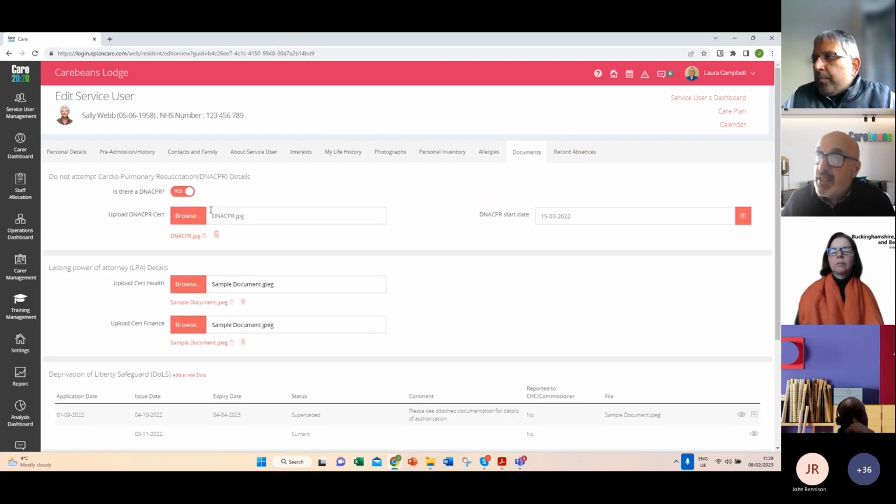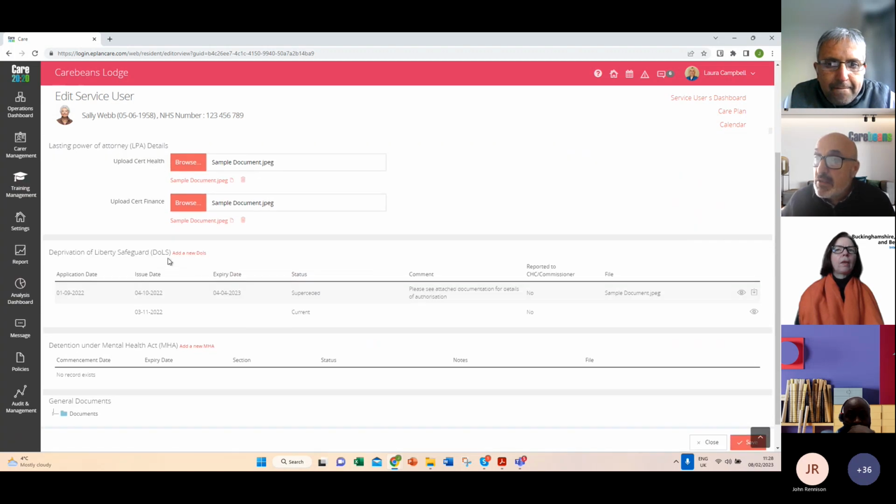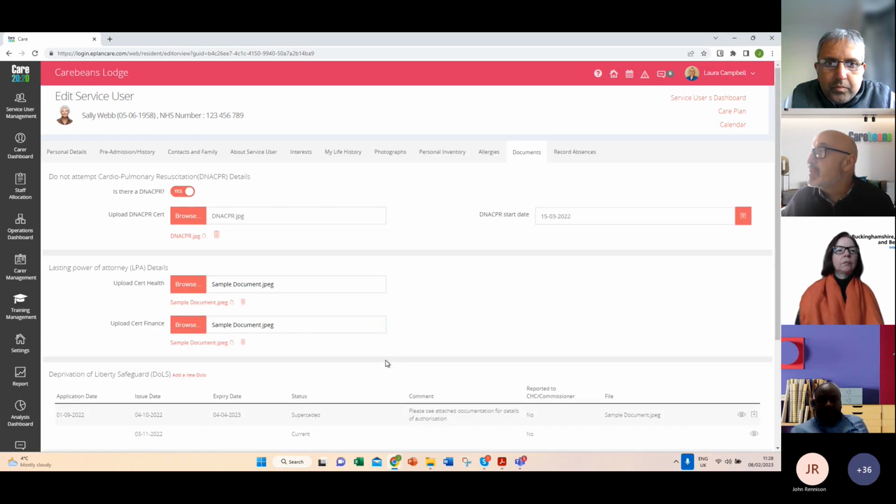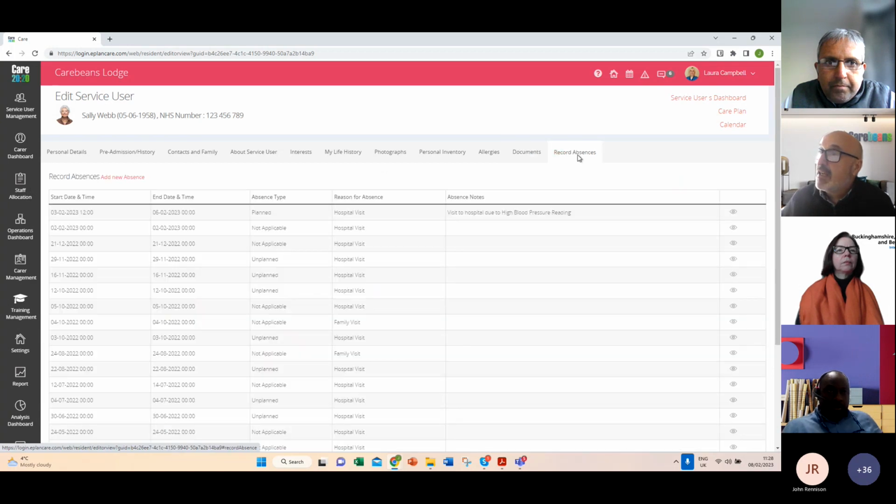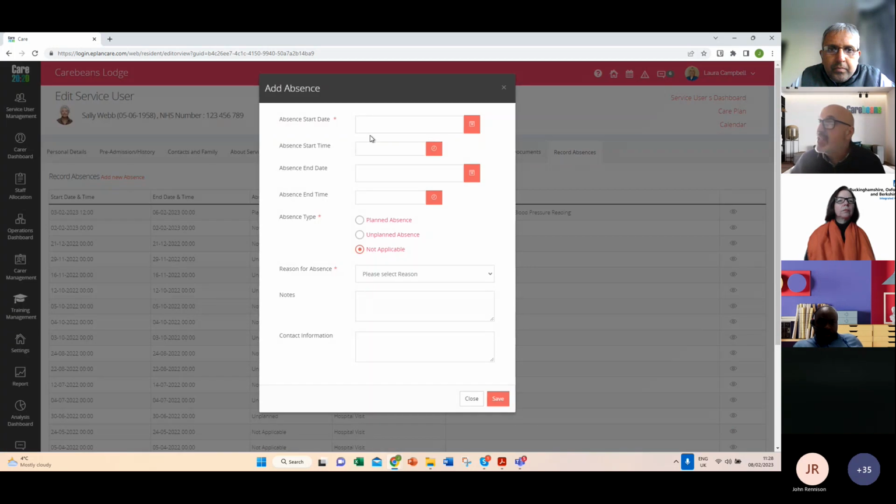We do put any DNA-CPRs in, any power of attorney certificates, and we do DOLS management in here as well, and detention under the Mental Health Act management. General document storage is there for you as well. If the service user is going into hospital, we can add an absence. We put a start and end time, or start times if we don't know an end time. So hospital visits, often we don't know when they're coming out.